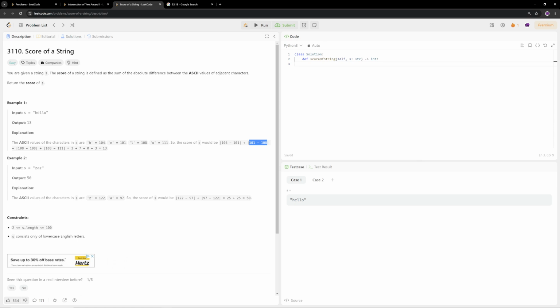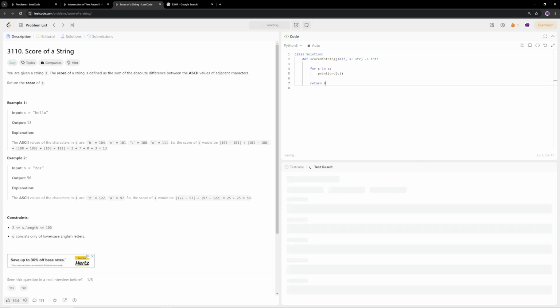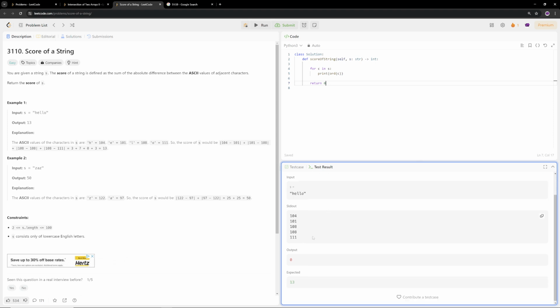Absolute difference between the adjacent characters. Okay, I see. Gotcha. Let's just start off with how you do ASCII in Python. I think it's called ord. Let me see if that works, and then return 0, just to test it out. Okay, yeah, ord gives me the ASCII values, which is great.